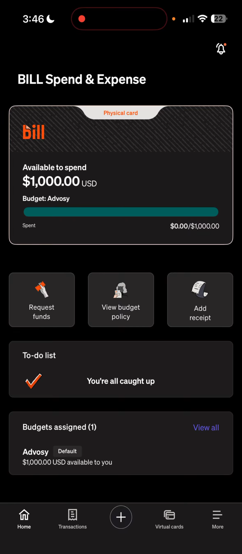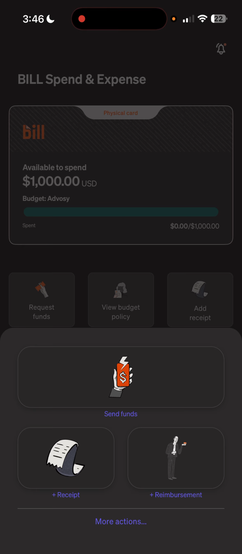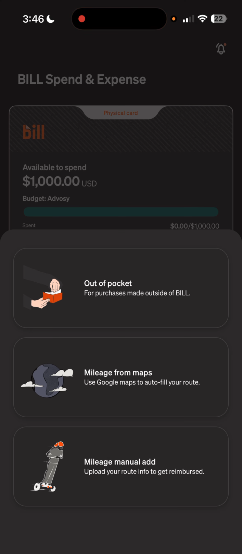The first thing that you're going to do is click on the plus button down here at the bottom, and it's going to give you three options. We're going to go ahead and click on the plus reimbursement in the bottom right. And then it's going to give you three different options on what type of reimbursement you're submitting for.